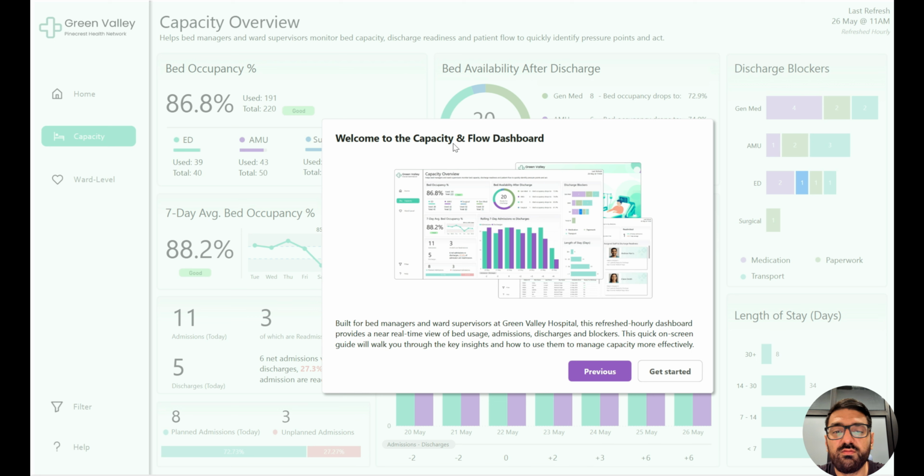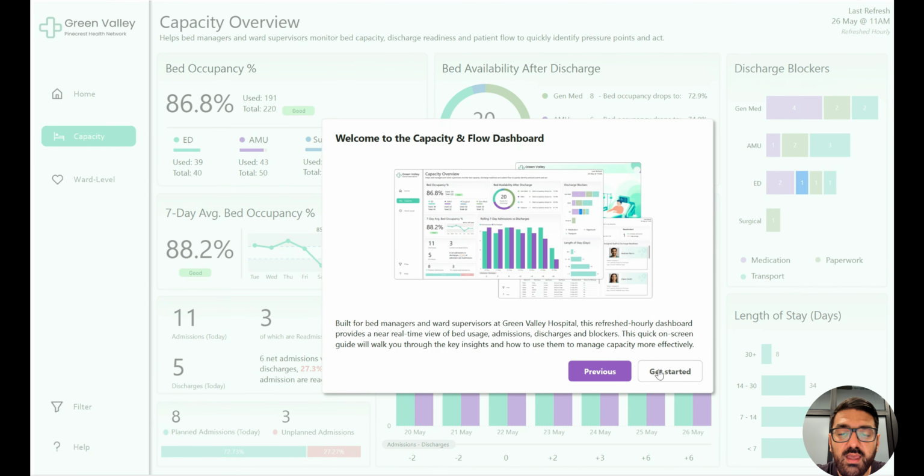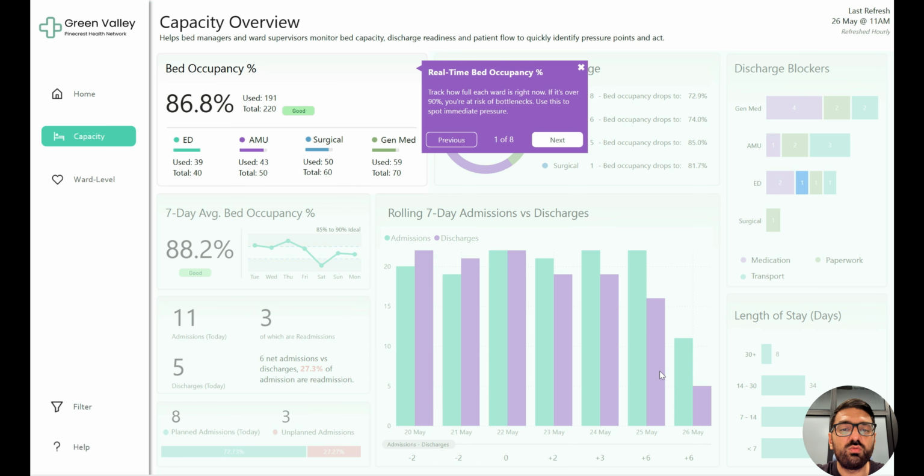So welcome to the Capacity and Flow dashboard. It gives you a bit of a description of the report we just went through, a screenshot, a preview of the entire report. You can go previous. It takes you back, which is the start, so it exits you out. You can get started as well. And notice what happens. That grayed out background is still there, but you can see the visual, which this prompt is now giving us some helpful tips about, or an explanation.